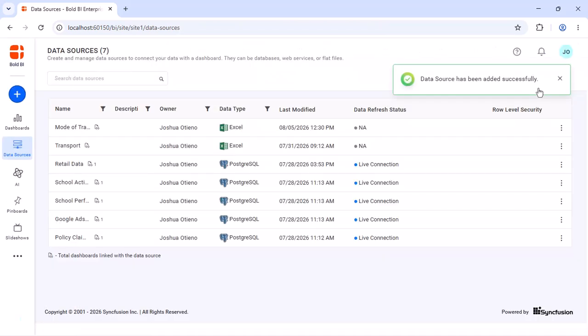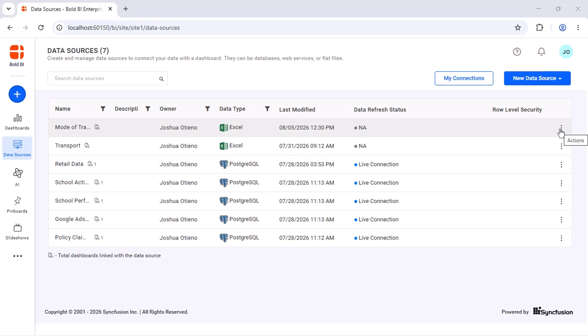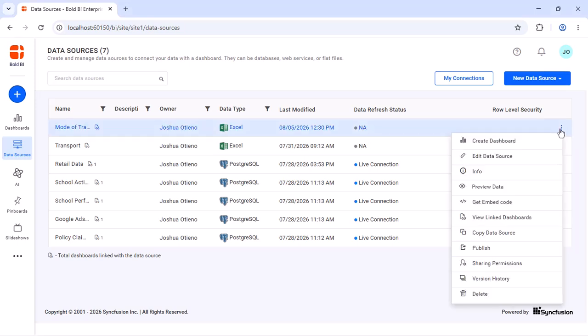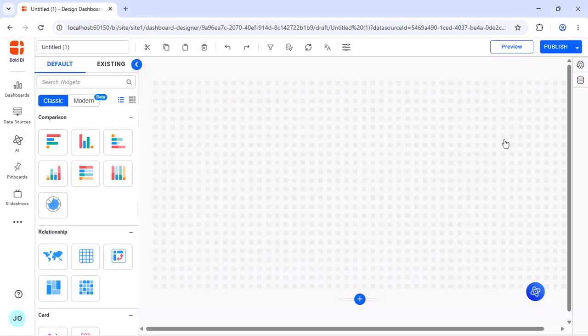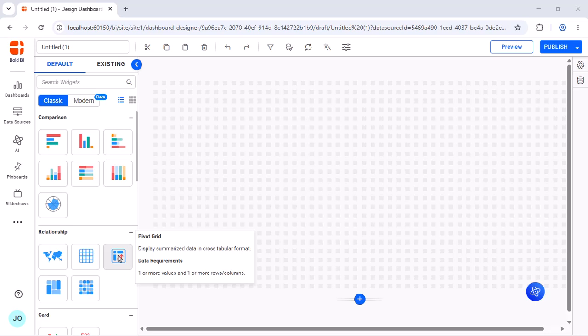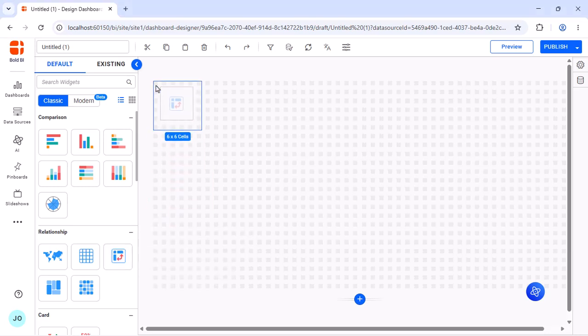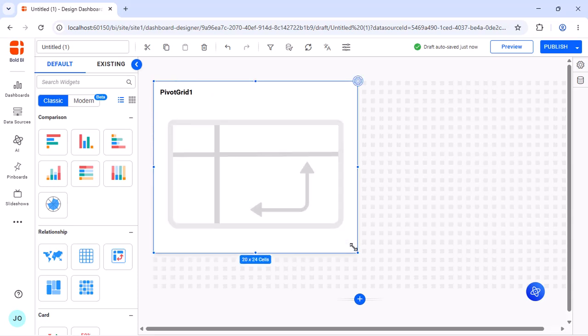With the data source ready, click the three-dot More Options menu and select Create Dashboard. On the Dashboard Designer page, locate the pivot grid. Drag and drop it into the design canvas. Resize it. Let's look at two examples that use crosstabs.